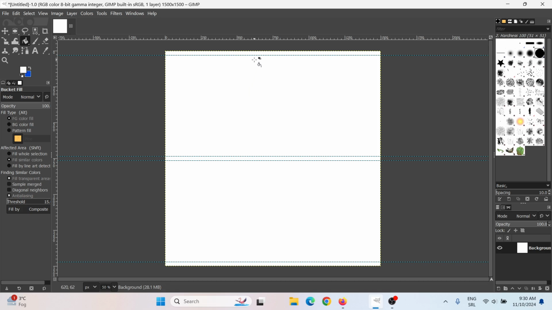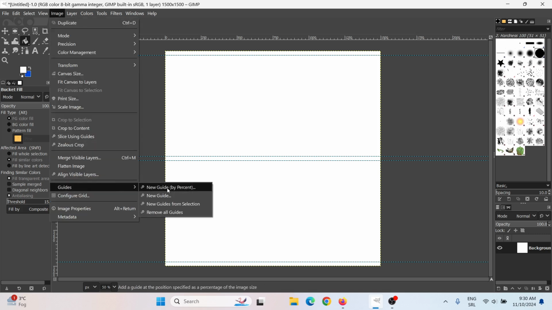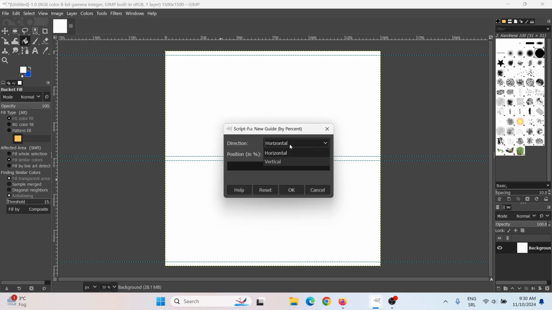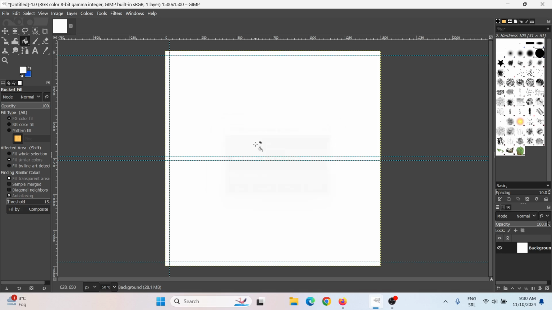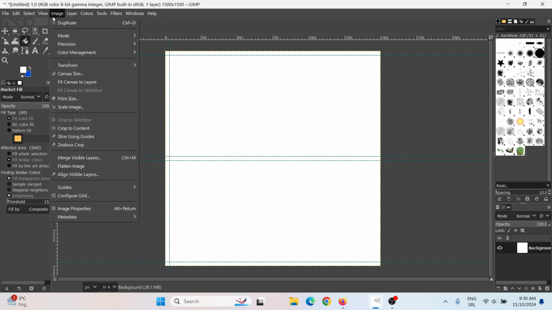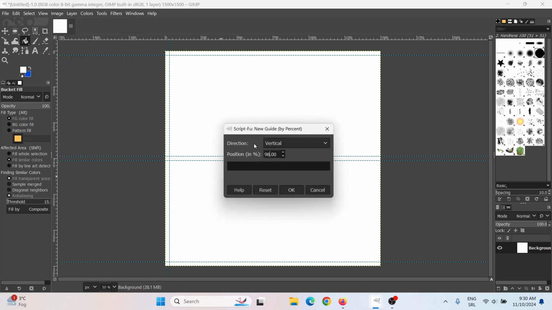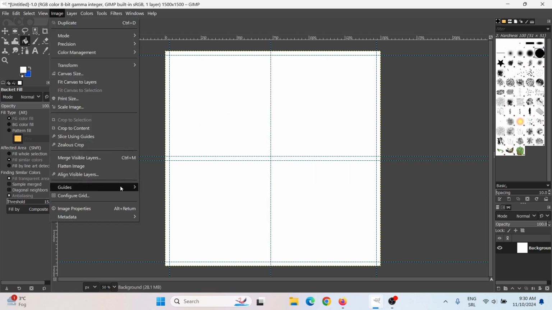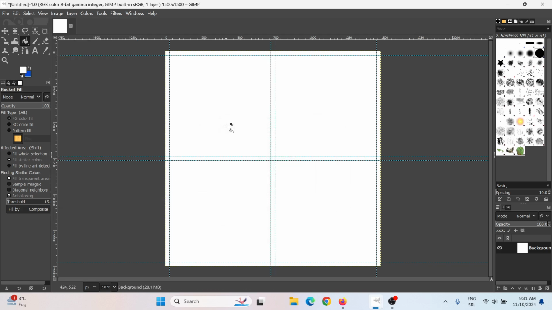So now I need to add vertical boundaries. Again, go here on Image, go on Guides, go New Guide, and then here choose vertical. And here I will choose 2%. And here you can see I added a boundary. So I will speed this up. As you can see, I now added 4 positions for 4 images.